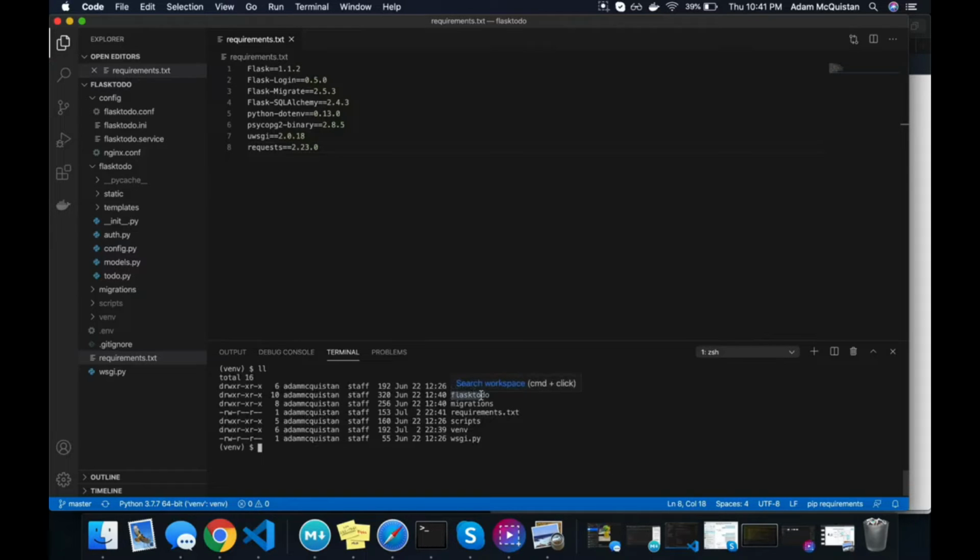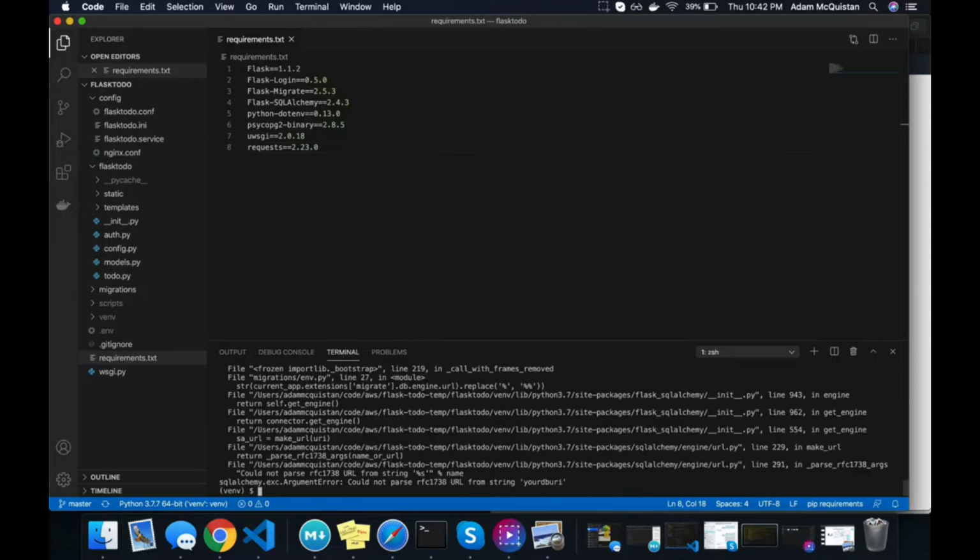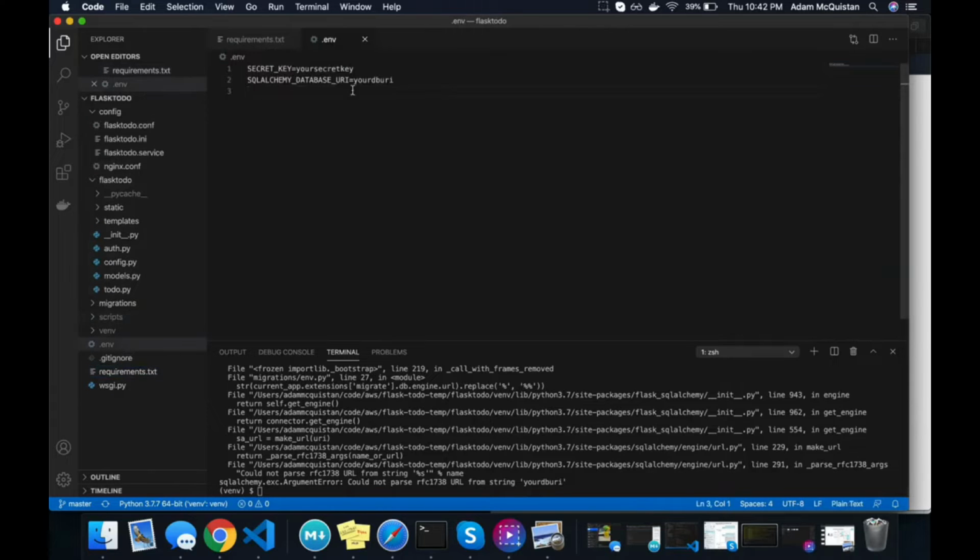I have this Flask app here, and that's this guy right here. What I want to do is make an environment variable called FLASK_APP and set that equal to flask_todo. And then now I can run my database migration with flask db upgrade. Uh-oh, I've got to update the environment variable first.